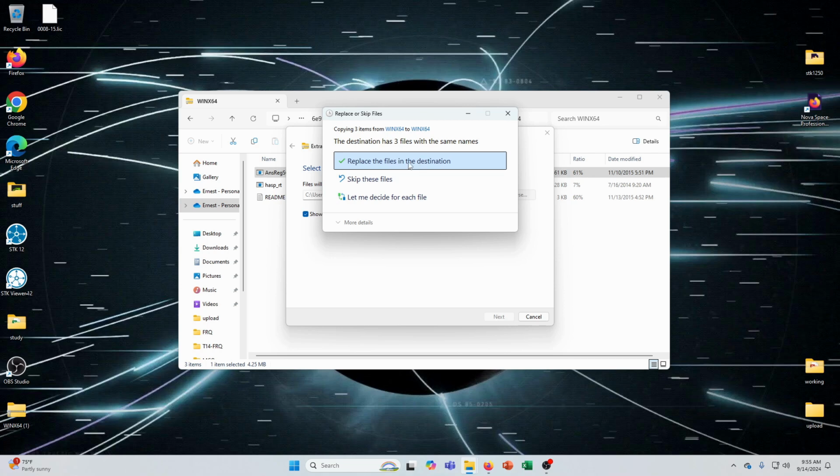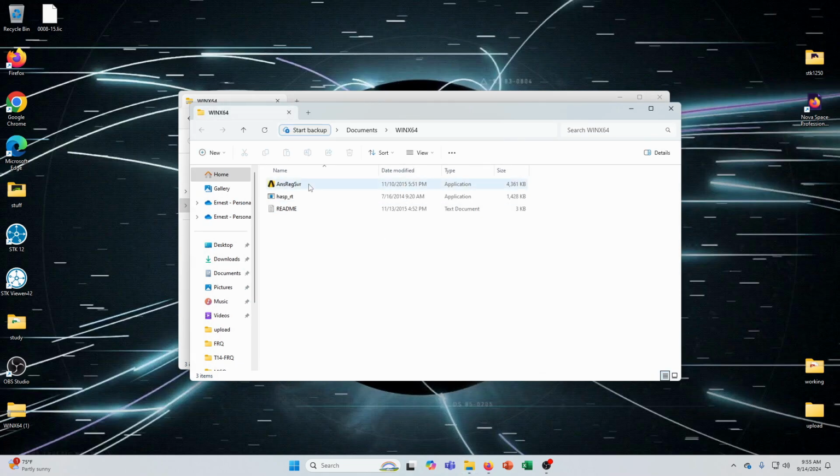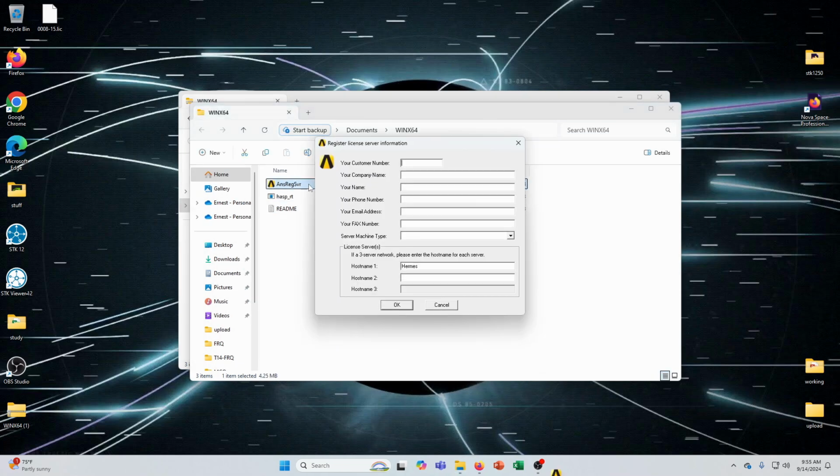Mine's warning me that there's already files there because I've installed this before and I've actually done these steps before. But I wanted to show you again before I got everything set up. So I'm just going to replace those files. That's got the latest one. And now I can actually run this, ANSYS reg server. And then we've got the host name.